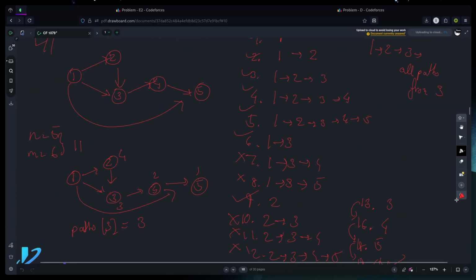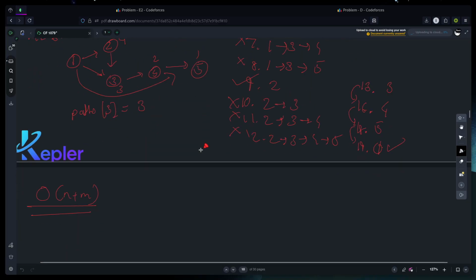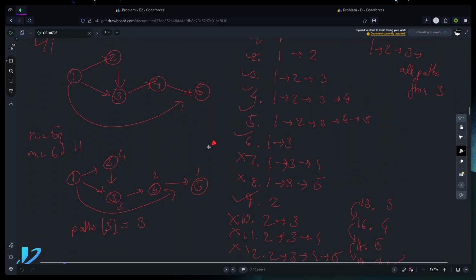But yeah, the idea remains the same, where you try to skip a few queries to get the next query with the new edge. Okay, so that is for problem E.